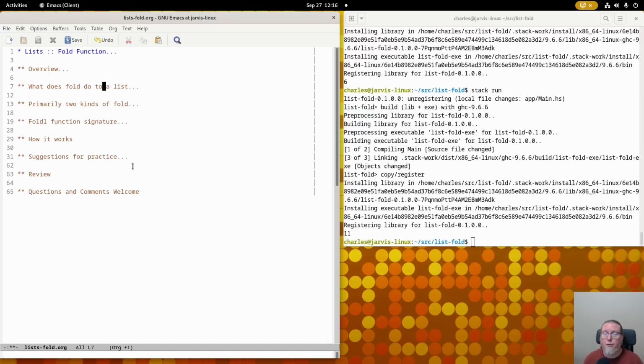We talked about what fold does to a list. The biggest thing that it does to a list is it takes a list and it turns it into something else. And a sub case of that, a subset of that functionality, is it will take a list and reduce it to a single value. So a list of ints into a single int, or potentially a list of strings into a single int, whatever, what have you. But it takes a list and it turns into something else.